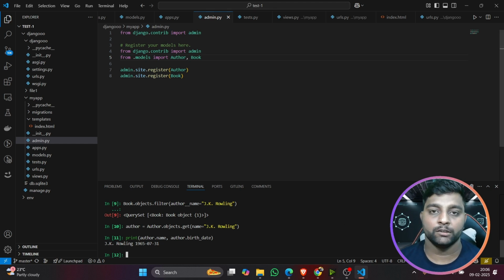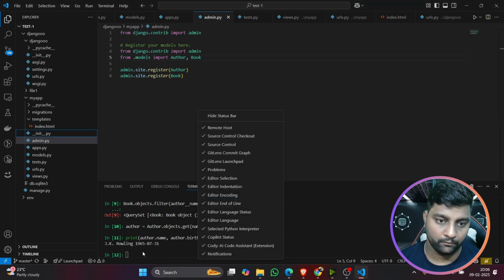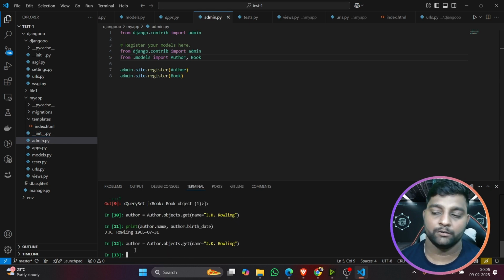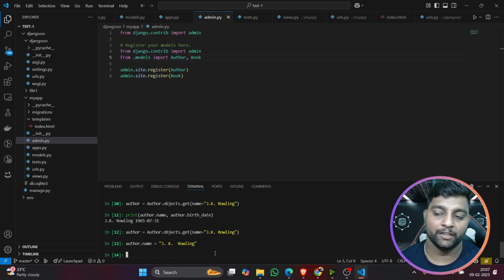I know this is actually database related, and you should learn more. I'm just directly showing you how you can read, write, and update the data. So write is done, read is done. Now update. If you want to update the data, just author is equal to Author.objects.get, paste J.K. Rowling. J.K. Rowling was normally written without extra spaces, right? So now I have given multiple spaces here. I'll press enter. Now I'll save it.